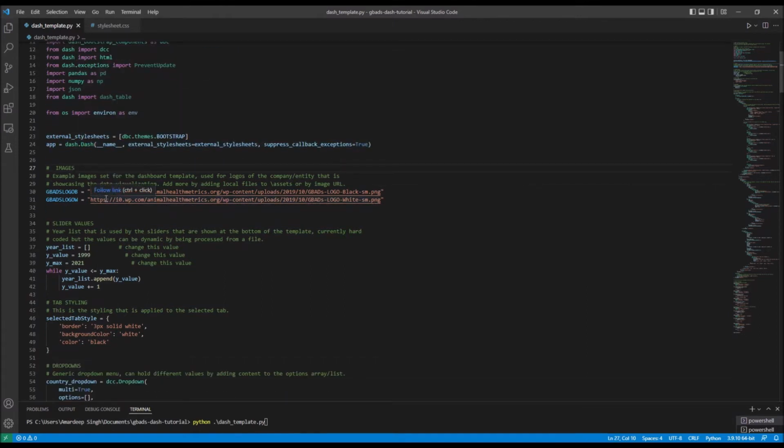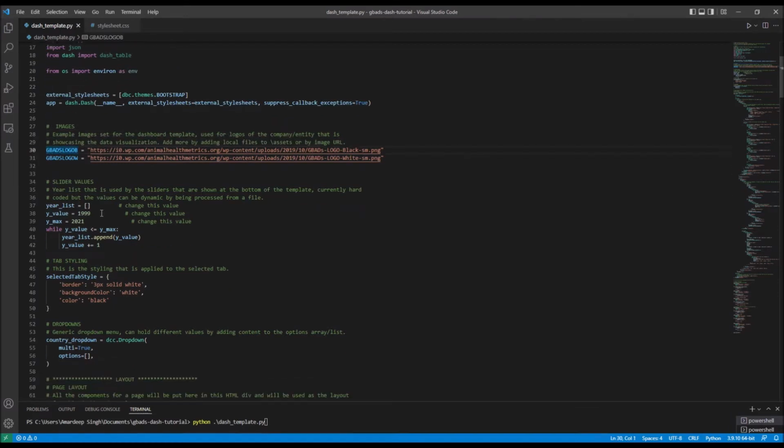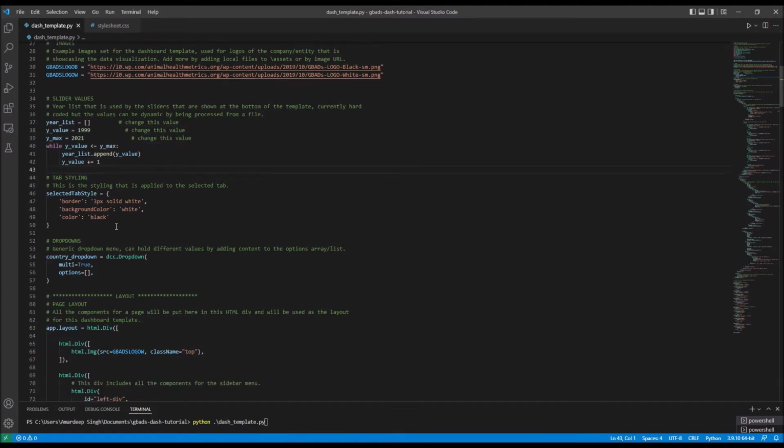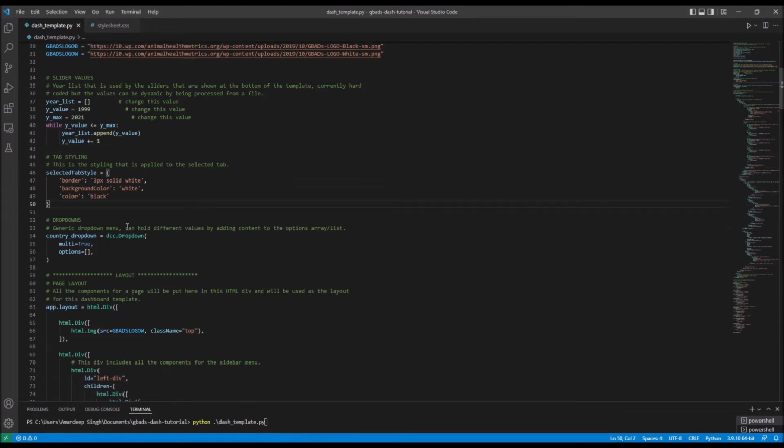I've also set up some links to the GBADs logo to make the image easier to use. Next, I've just set up some attributes to make using some of the components easier for me. Here we can see a variable for the range for the sliders. This will make it easy to calculate since this is actually going to be processed from a file. Next, we just have some tab styling for the tabs. And finally, I just have a pre-made drop-down component for the inputs because this template has a lot of drop-downs.